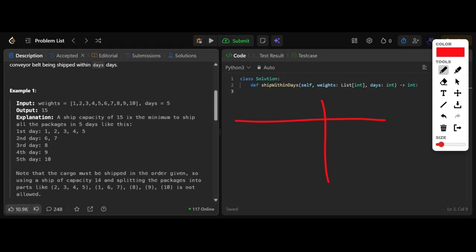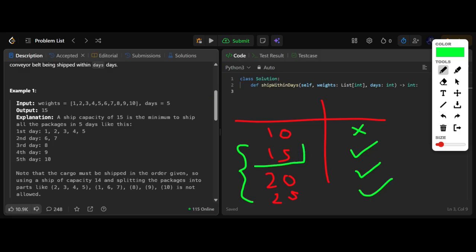So let's plot this. What would work? So capacities of 10, 15, 20. Would a capacity of 10 on each ship work? Well, no, it would not. What about 15? Well, we know 15 works. 20 would also work. 25 would also work, as in, it would still take 5 or fewer days to send all these packages on ships. So it wouldn't be greater than 5 days, but it's not going to be the minimum capacity. The minimum capacity is 15.